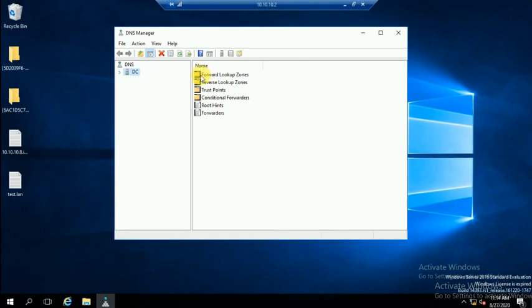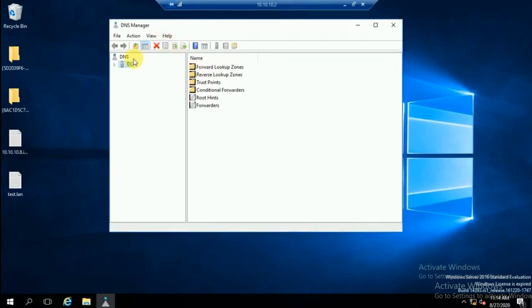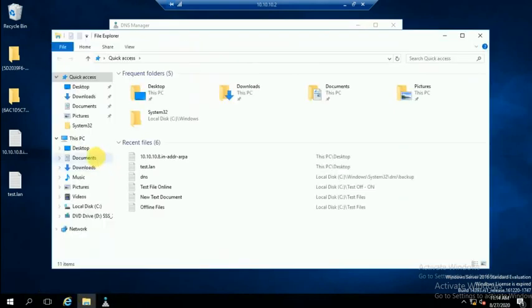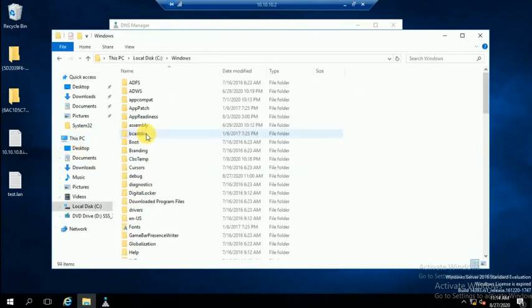Let's start now. This is my DNS server console and we are going to take a backup of the DNS server. I will show you the default location of the DNS server repository, meaning the default DNS server files and backup paths.